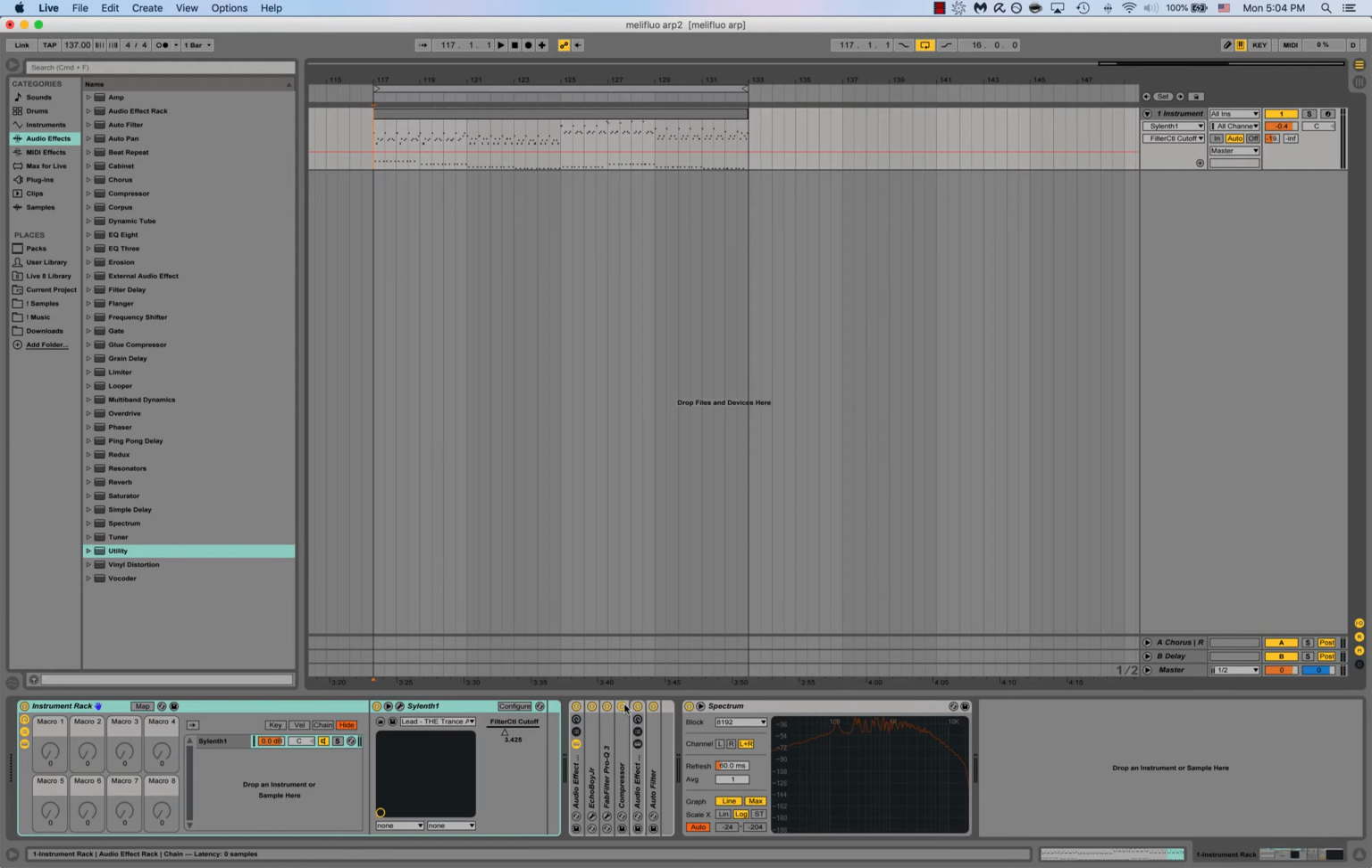So we're going to jump into Ableton, and this is exactly what we're going to be making by the end of it. Yeah, pretty accurate, I hope. So we're going to be starting over and making this from scratch.